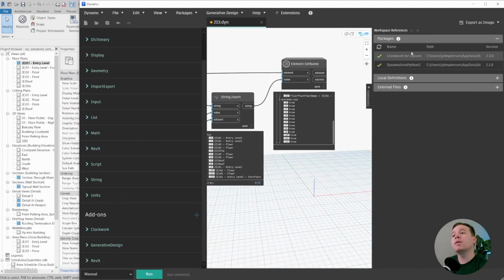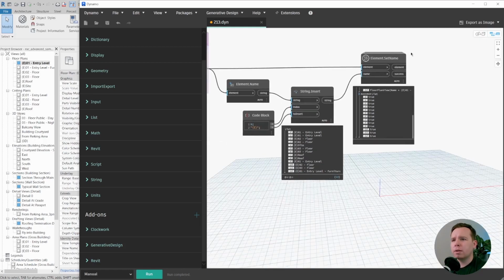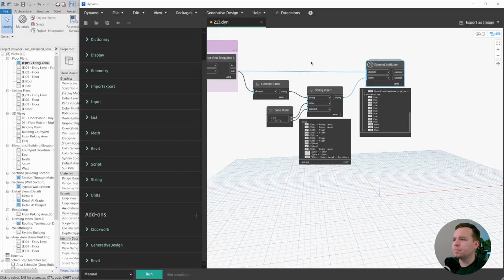If it were me and I was a BIM manager at a firm, I would deploy this Dynamo IronPython package to all my users through some kind of login script or something like that. So keep that in mind. That one's a big one and I wanted to make everyone aware of that because it's a pretty big change there.